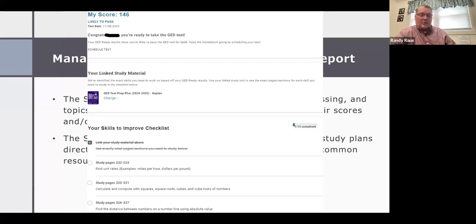The Kaplan book's a great resource, but it's 700 pages of great resource. And a student who is on the fence, they're going to feel very overwhelmed. To be handed a 700-page book and told, this will get you over the hump, you might be doing more harm than good. Whereas by linking their score report to the book, the skills to improve checklist breaks it down into little sections of 2 to 3 pages within that book that the student should focus on.